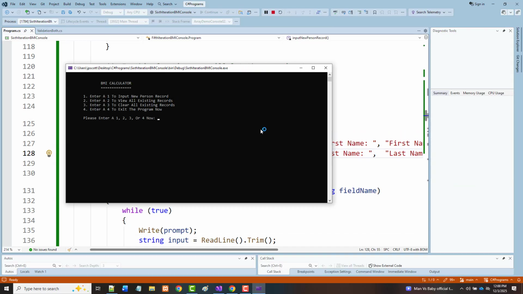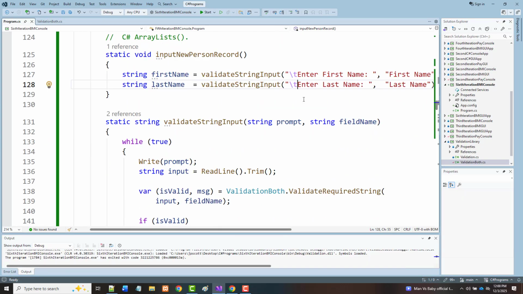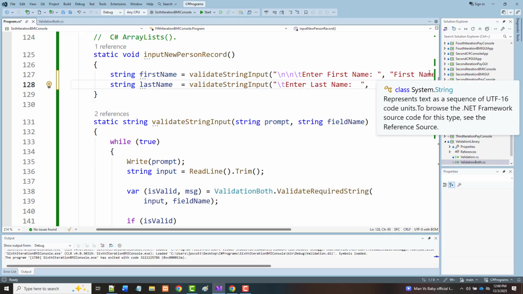All right. 1, enter first name, Jeff. Enter last name, Scott. Okay, that's working. That's good. And where we've got this, let's do another couple backslash n's there. So enter first name, enter last name. Okay, that's done. So I've now got the first name and the last name handled. All right. Well, what's left? Well, the height and the weight.